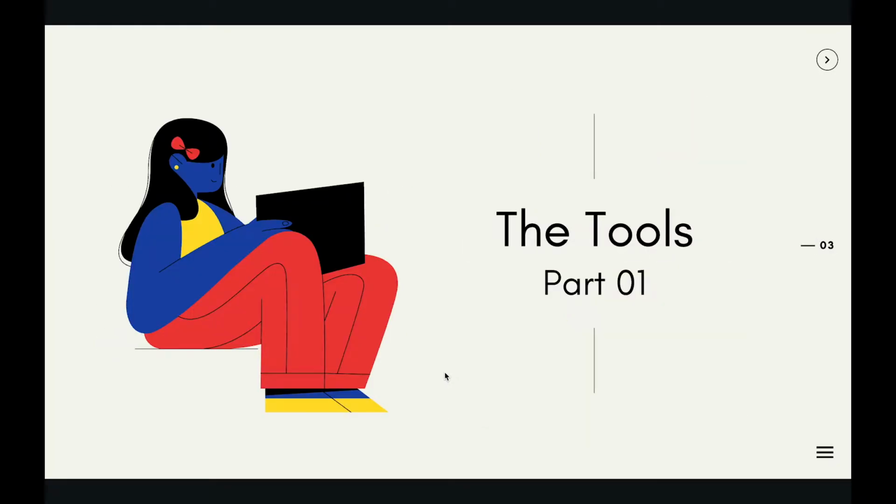Today we are going to talk about the tools in Photoshop, and this lesson is divided into two parts. In part 1 we are going to discuss 10 to 15 tools, and in part 2 another 10 to 15 tools.